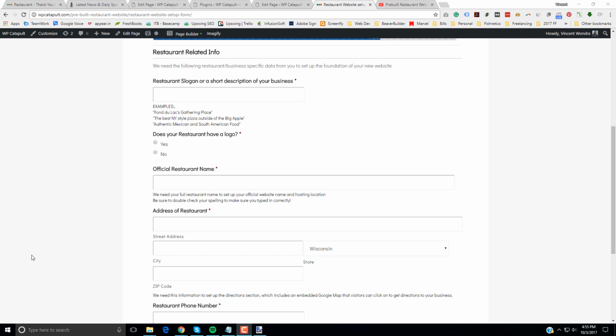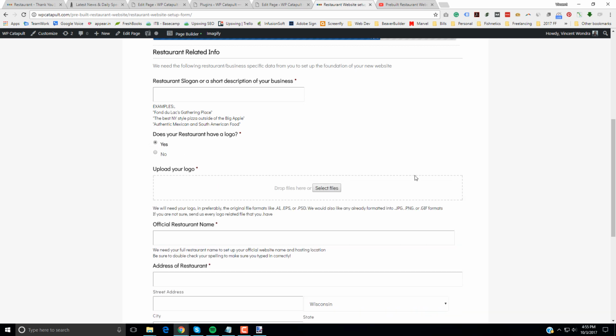Please make sure you type it in correctly. Go back and double check your spelling. Sometimes people fat finger things. Also, make sure the case is correct. So if each word is a capital letter at the beginning of it, or if it's all caps or all lowercase, make sure you type it in, because how you type it in is how we're going to put it on the website. Now, if you do have a logo, we need you to upload it.